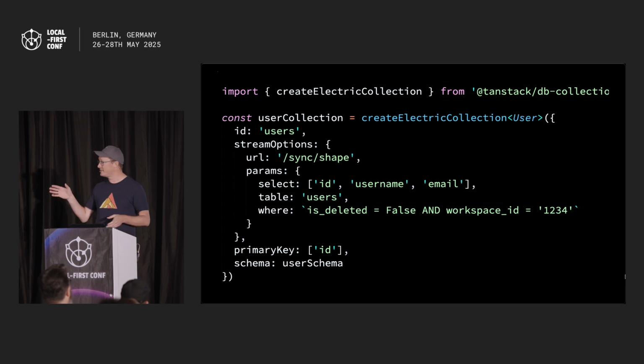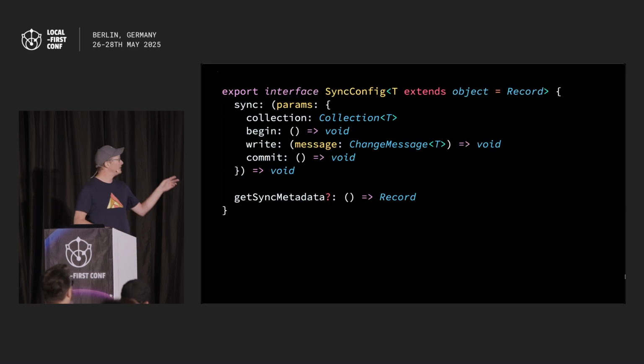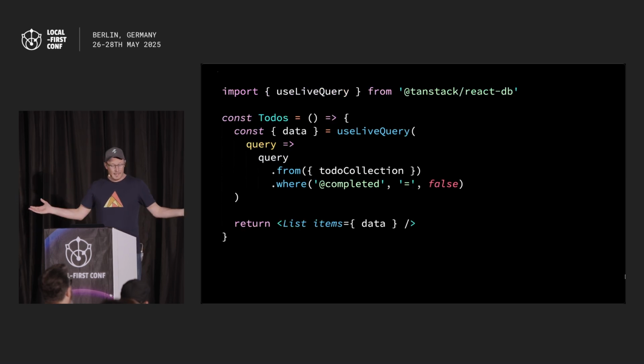And it's worth emphasizing, this is an Electric-backed collection, and that's already built into the TanStack DB library, but anybody can implement their own collection types. So anybody here with a sync engine can basically just implement this interface, and you'll have TanStack running on top of your sync engine. And then to query the data, the component is just exactly the same as before. The components don't need to know where the data came from, right? They just work against the local collections.